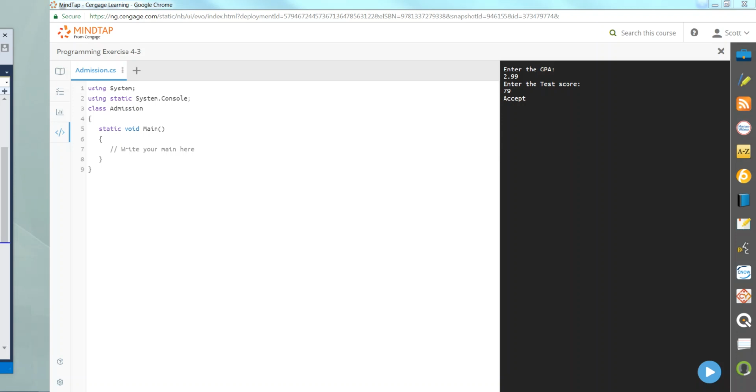We're in 4-3. Now on this one, we're going to validate or confirm if a student has met the criteria to be accepted into a school or rejected based on either their GPA or their test score. So let's go ahead and start our code out.